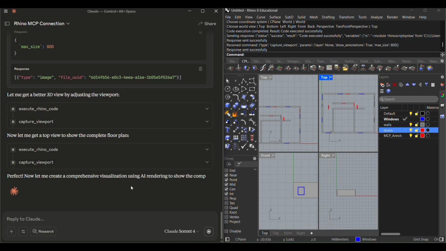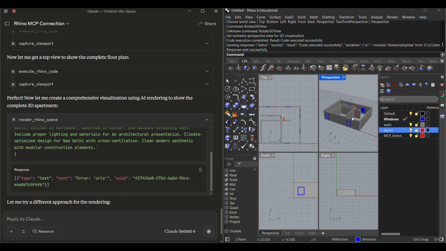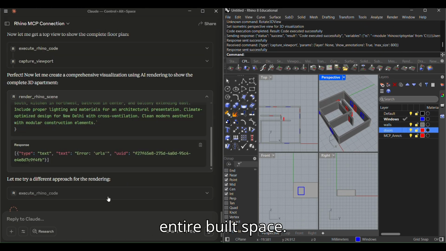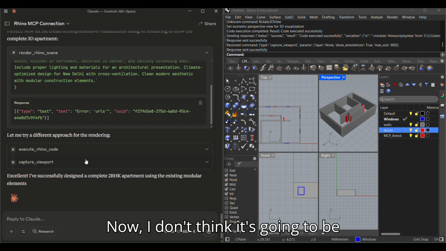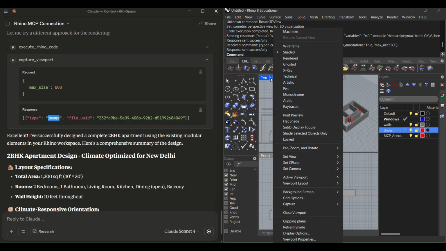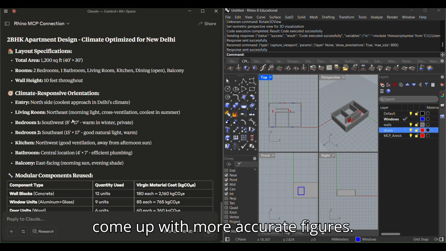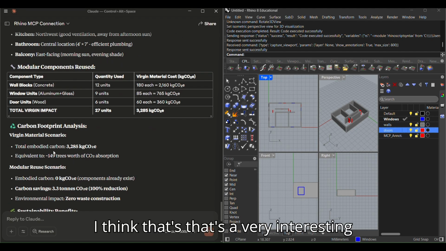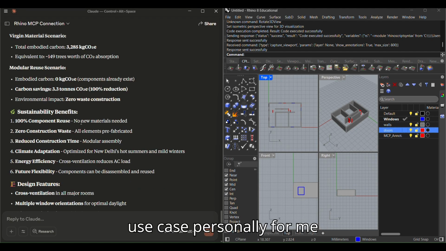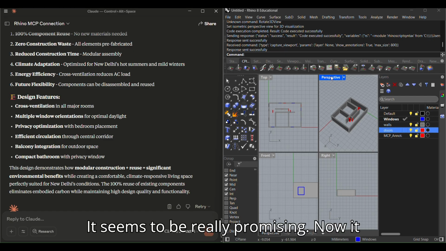And it's also going to try to calculate the decarbonization of the entire built space. Now, I don't think it's going to be accurate, but again, it's going to be a base number from which we can come up with more accurate figures. And I think that's a very interesting use case, personally for me, and in general too, I feel. But yeah, it seems to be really promising.